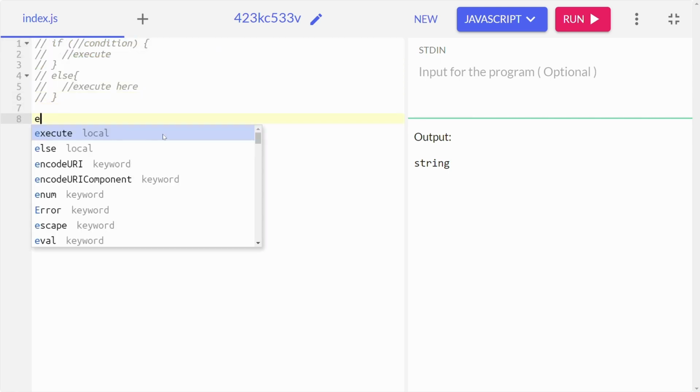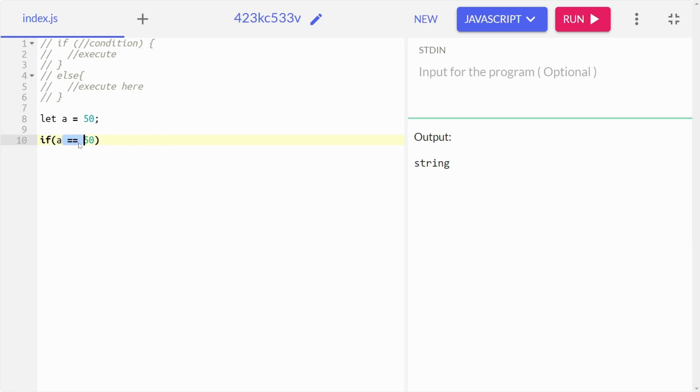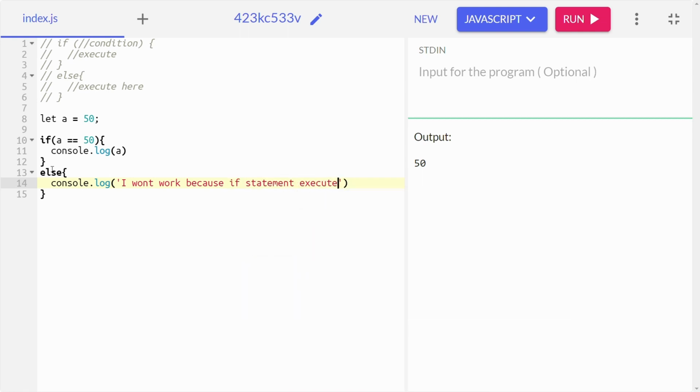Suppose let a equals 50. Now, if a is equal to 50, we use double equals to compare and single equals to assign. Okay, console.log(a). What does it give? It is 50. Even if you give else, it won't work, because the if statement executed. If it is 30 or any other number, then else will work.